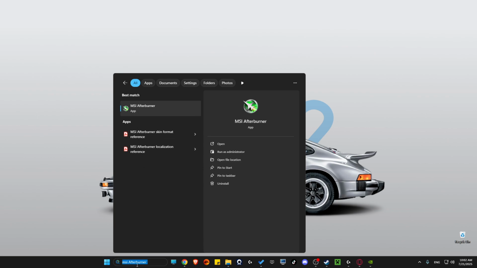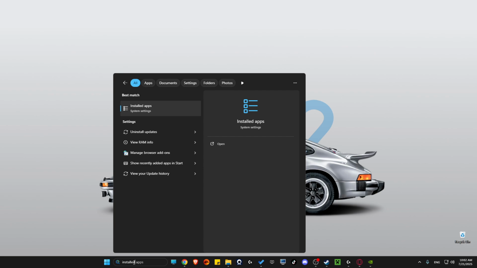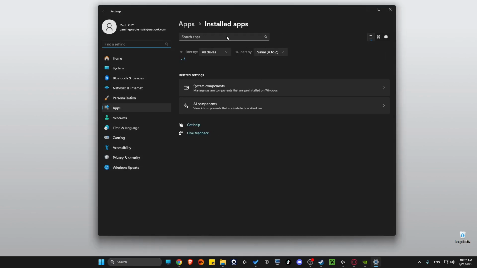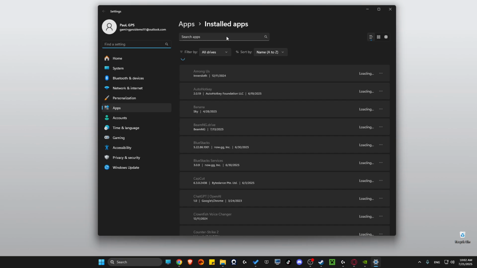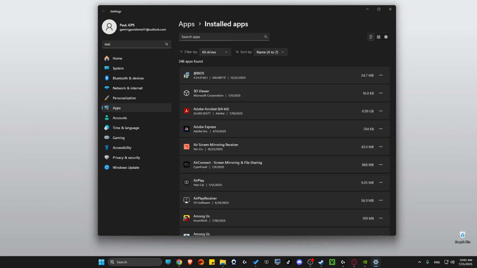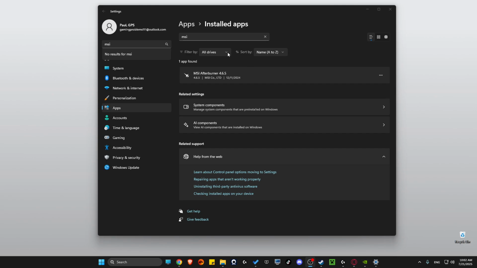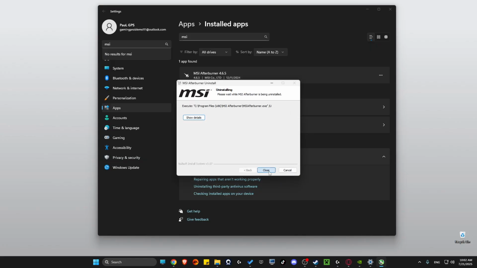So what you need to do here first is go to installed apps. Click on installed apps, look for MSI Afterburner, and just uninstall it from your computer. As you can see here, it's MSI Afterburner 4.6.5. Just uninstall this, right? Wait for a couple of seconds until the uninstall process is done, and then I will show you what you need to do next.